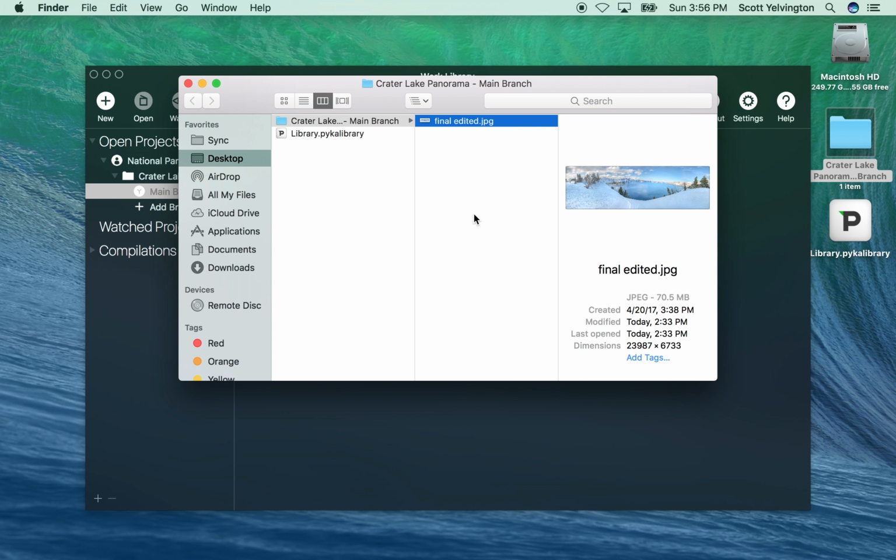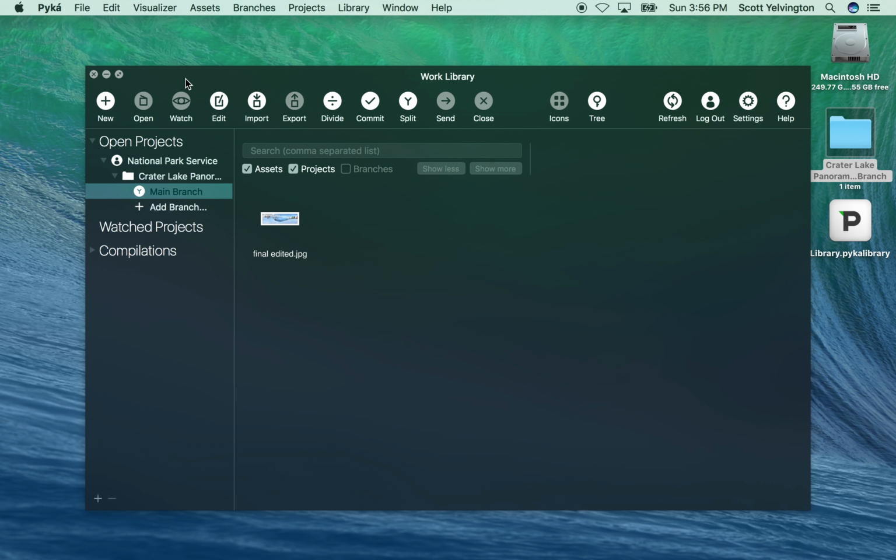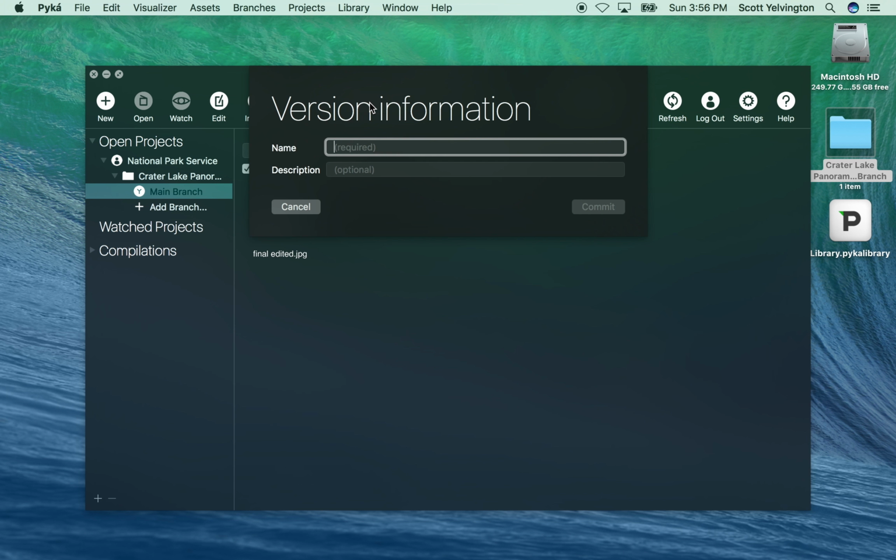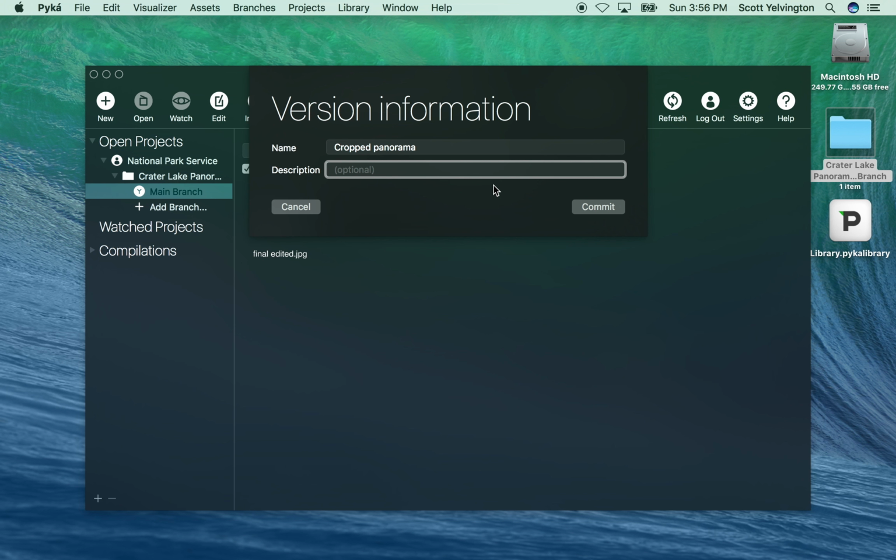Now that we've finished making our changes, let's commit this version to our branch so those changes are saved. To do this, we click the Commit button. Pyká wants us to write a little bit about the changes we made to the project. It saves this information so that later, when we look at the project history, we'll have an idea of the edits that were made in every version.